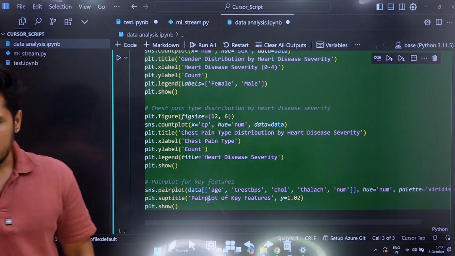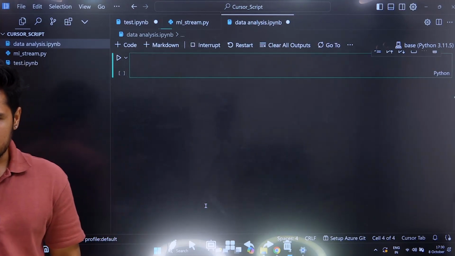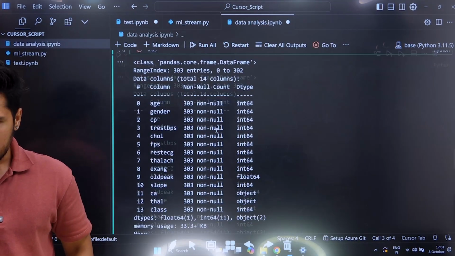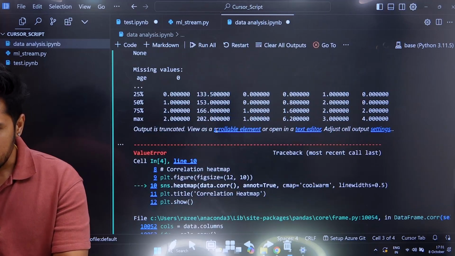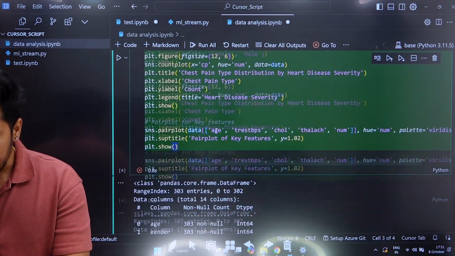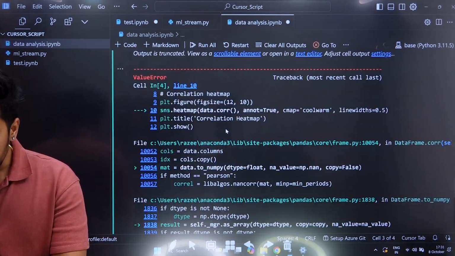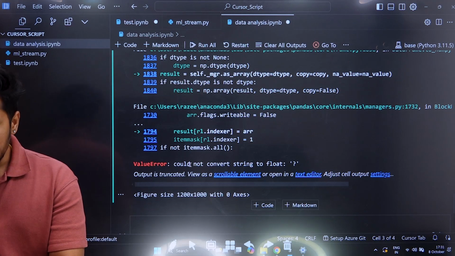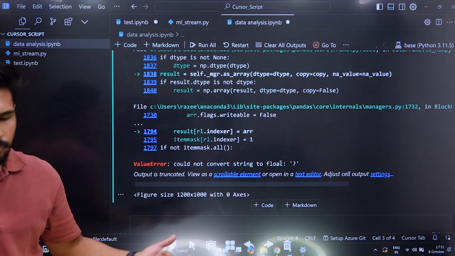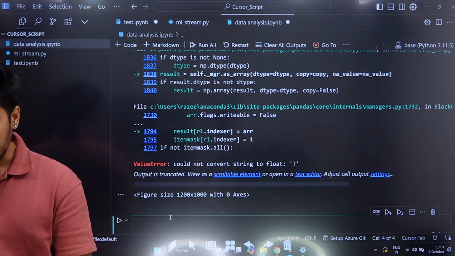And let me start executing this piece of code. So I haven't accepted it. So I need to, have I accepted? Yes, I accepted. And it is throwing me an error. There is a could not convert string to float. So now, again, I don't know how to clean it.